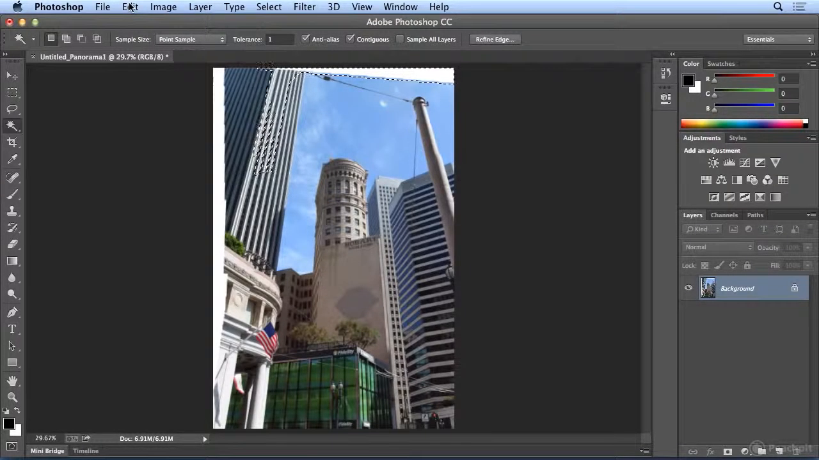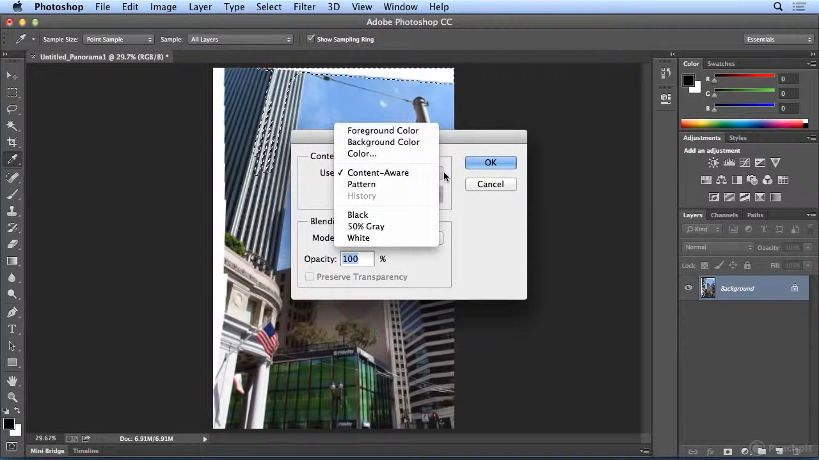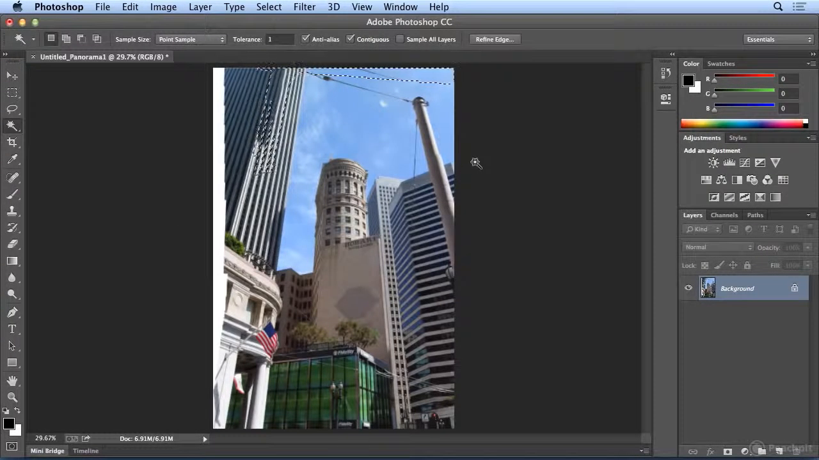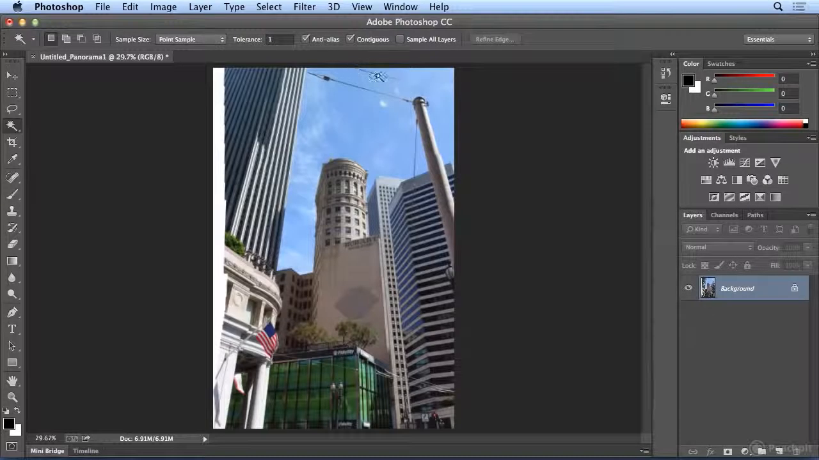And then I'll choose Edit, Fill, leave it on the default Content Aware, and click OK. And it actually made up new sky. I'll choose Select, Deselect, and I won't worry about this extra pole in there. We're going to get rid of it.